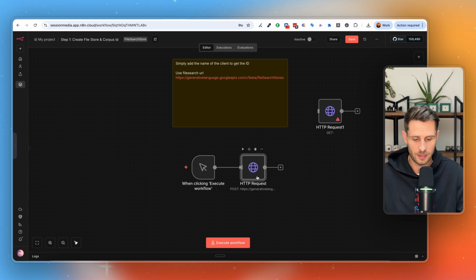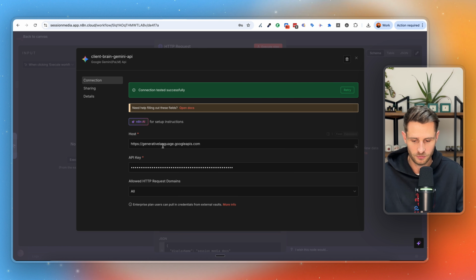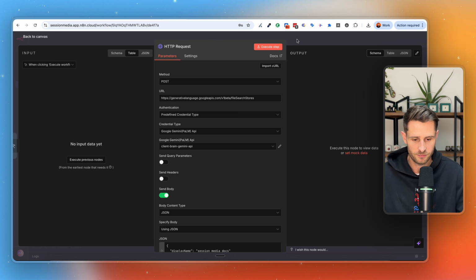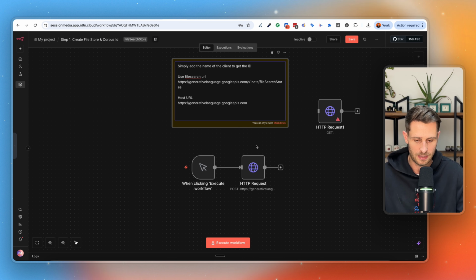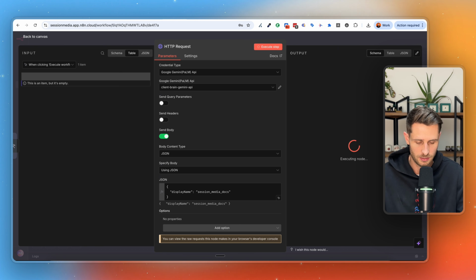So once you have your API key, you quite simply need to create the credential. The host is generativelanguage.googleapis.com. In fact, I think it makes a lot of sense to add that in here, doesn't it? So make sure that that's plugged in, and then give your documentation a name.